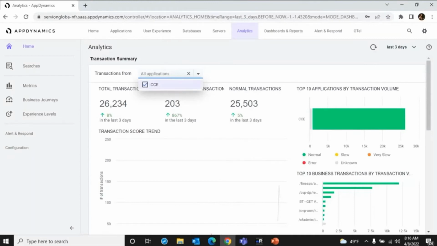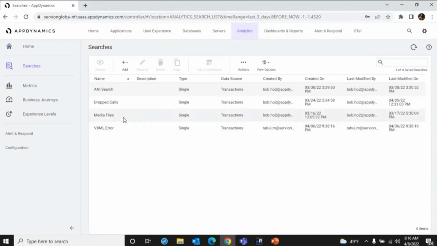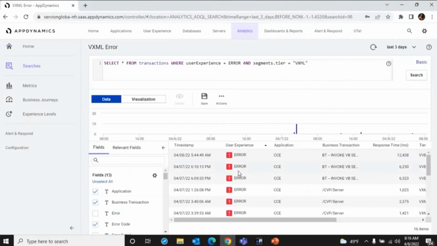AppD also captures call error codes. It simplifies root cause analysis for specific transactions. I created some multiple searches. For example, I have a VXML error. If I have to see a specific error in the system, say a mismatch of waves or a bad fetch, I have an option. This can be a query language that can be added, and you can query specific servers that have been integrated.